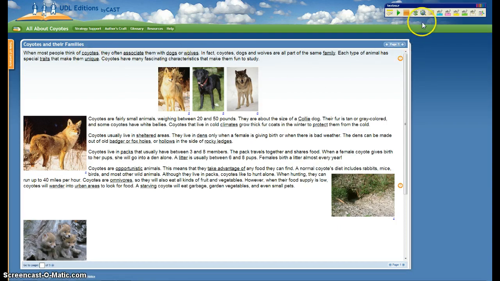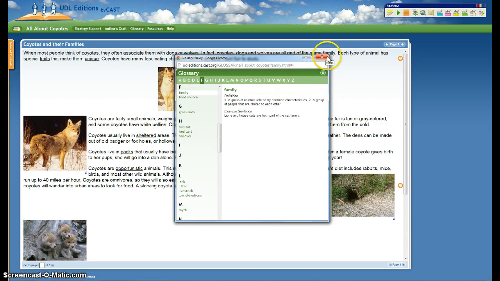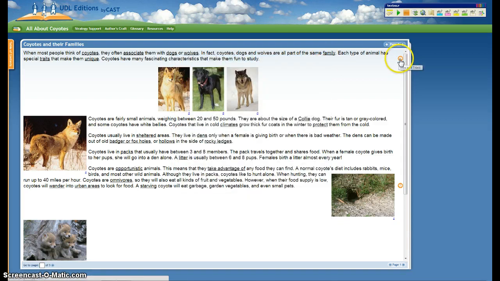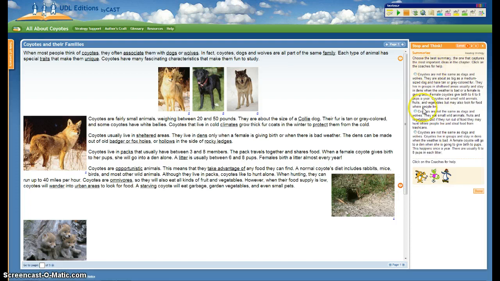And this has also highlighting tools. It can read the text to you, and it can read portions of it to you. So that's a really nice way to support students and checking out critical features. There are stop and think sections here too, which will focus the student on predicting, summarizing, and other skills that you might think are important.